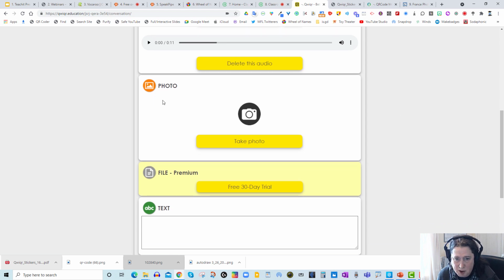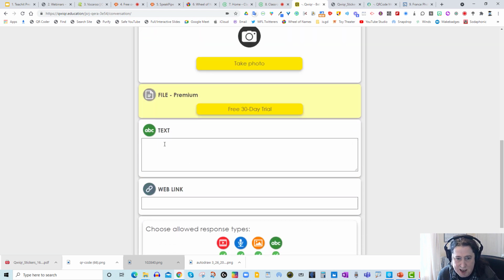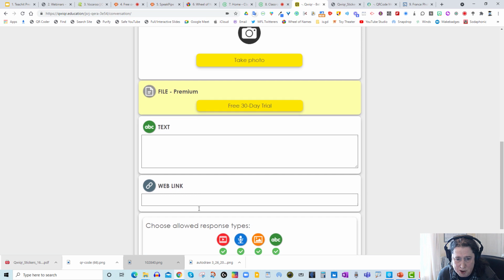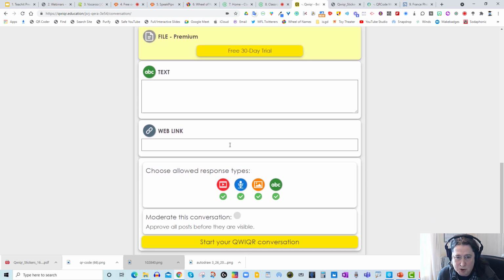You can take a photo. So if you were doing a photo card activity, then you could have that photo as the stimulus. You can add in text, which could be instructions, or you can add in a web link, which allows you to send them off to a web page for them to then record some audio about.